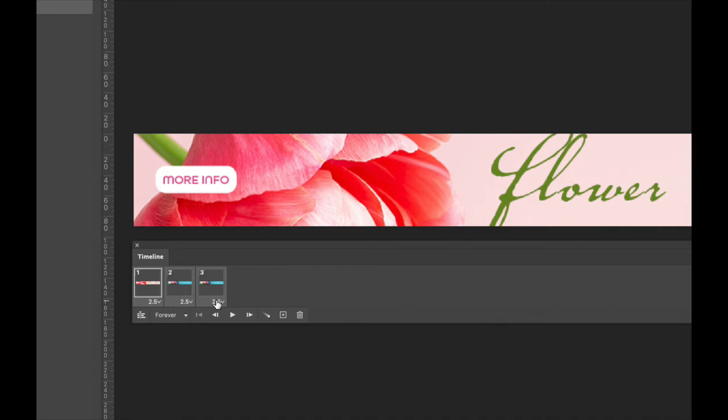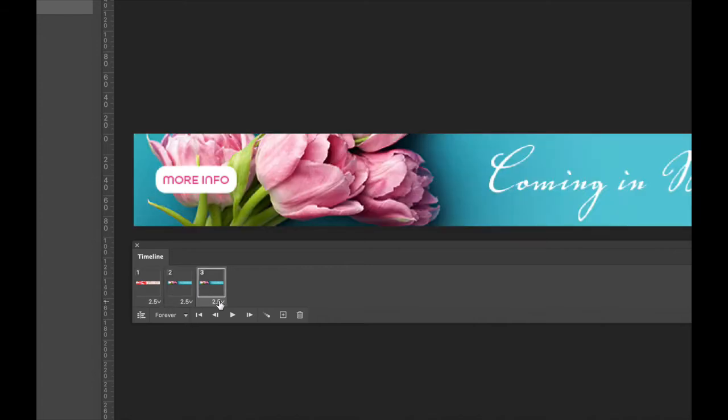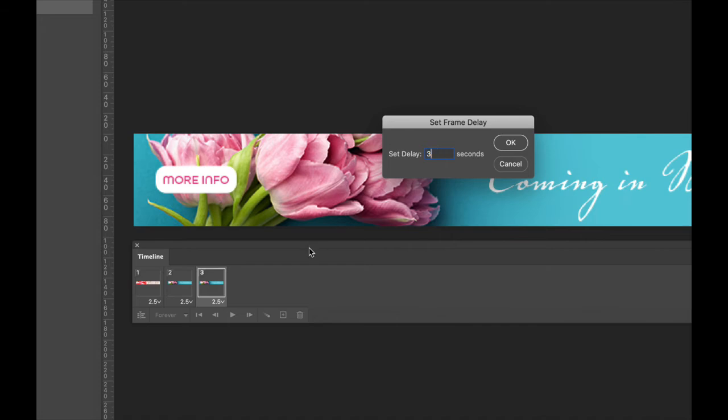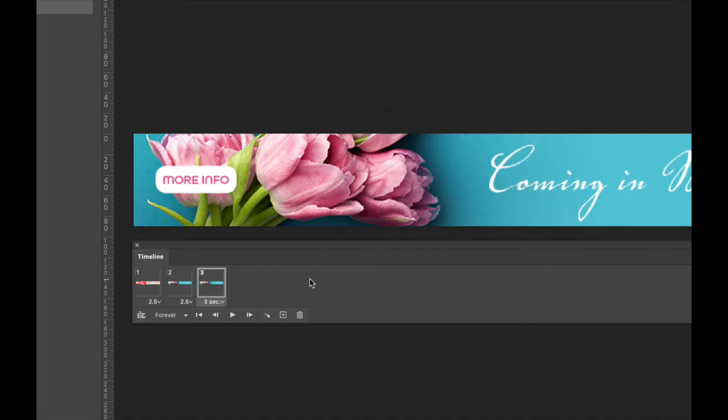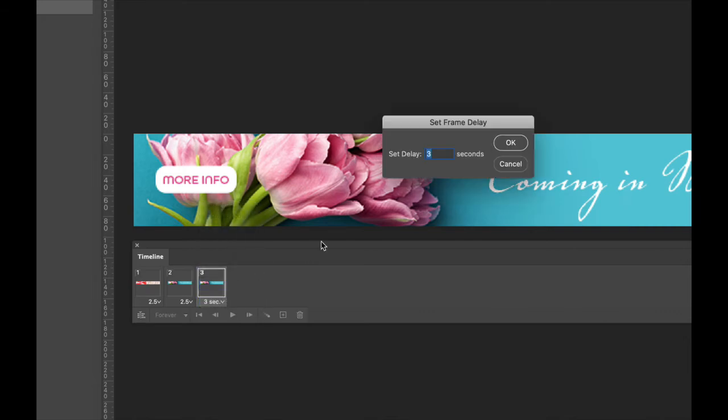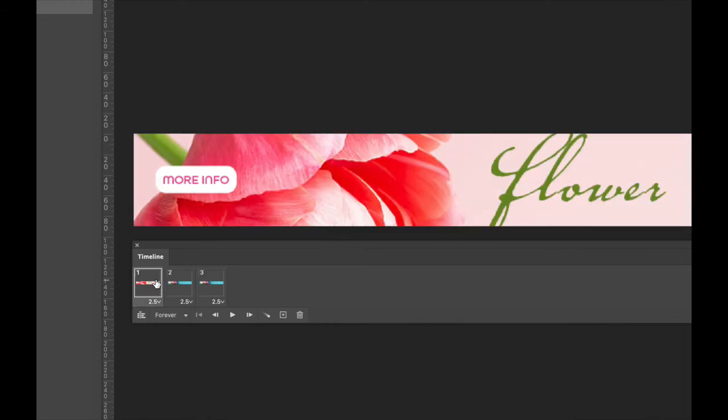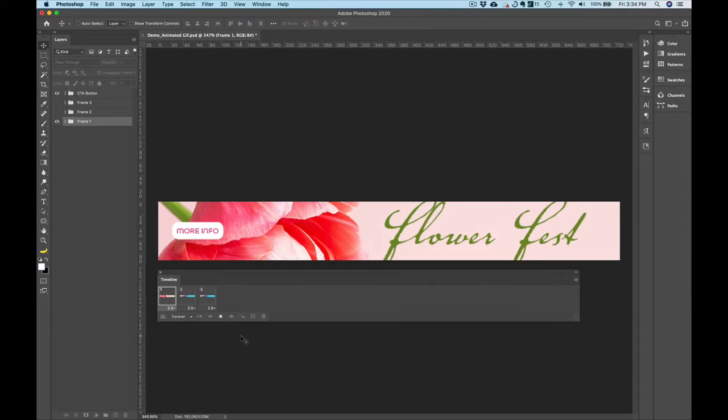Now if I wanted one frame to be longer than the other, I could just go in here and say, okay, I want this one to be 3 seconds instead of 2.5. So I generally will select all the frames, give it a baseline seconds count, and then I'll go in and individually change frames by themselves. Now I actually want that to be 2.5, so I'm going to go back to that, and then I'm going to hit the play button and just see how it looks from there.